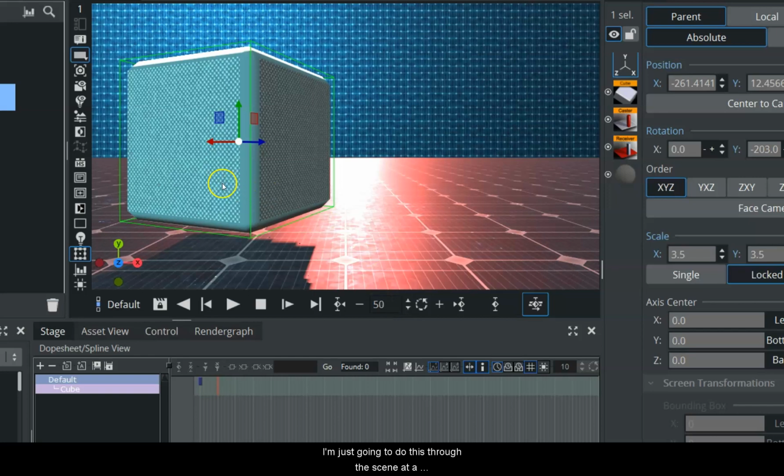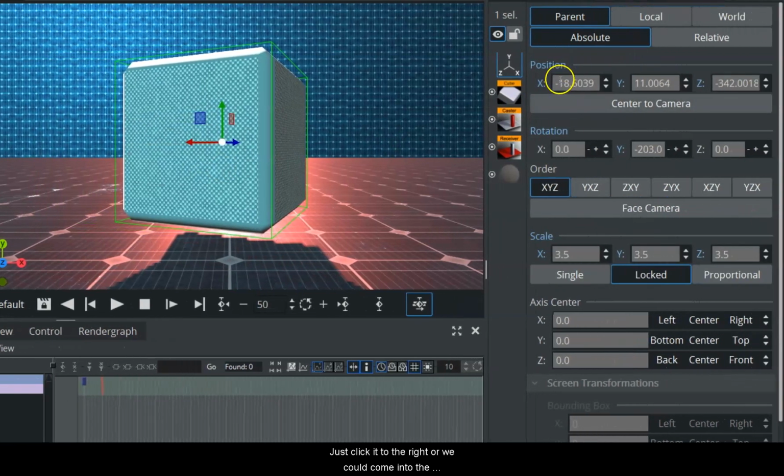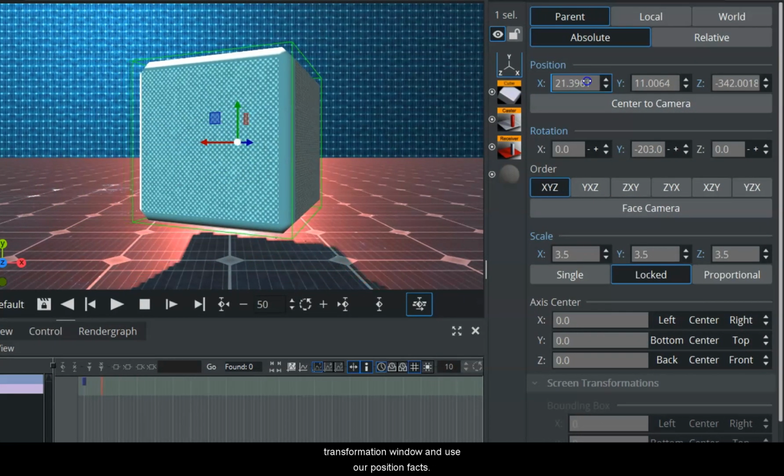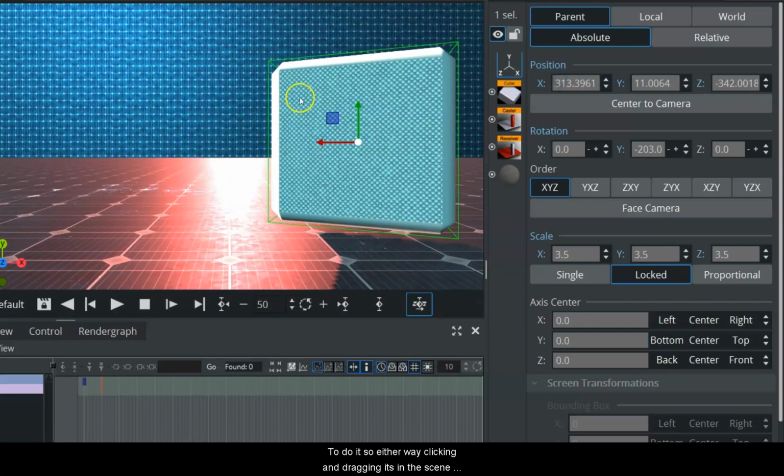I'm just going to do this through the scene editor window. We could do it 2 ways. We could click and drag this cube to the right, or we could come into the transformation window and use our position X to do it. So either way, clicking and dragging within the scene editor window, or clicking the numerical value within the transformation editor.